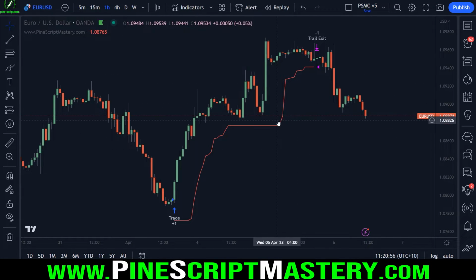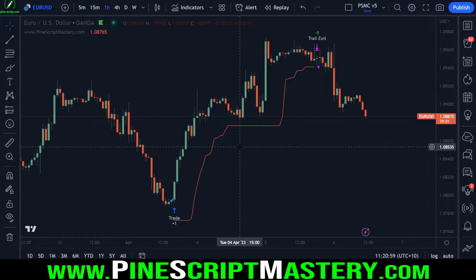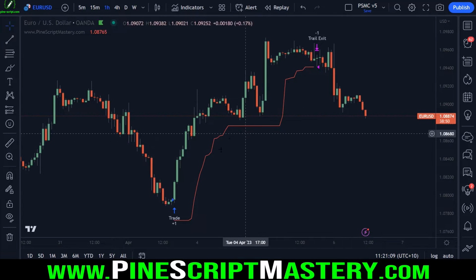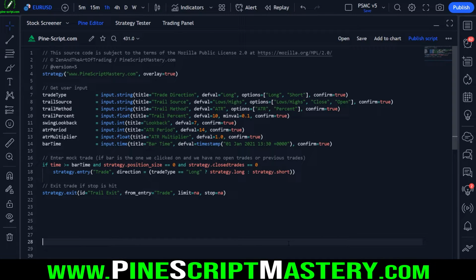Now, that's not the only method we could use. We could use percentage-based trailing stops. We can use trailing stops based on candle closes or candle opens. And in today's lesson, I'm going to show you all those different methods. So to begin with, here is my script template.